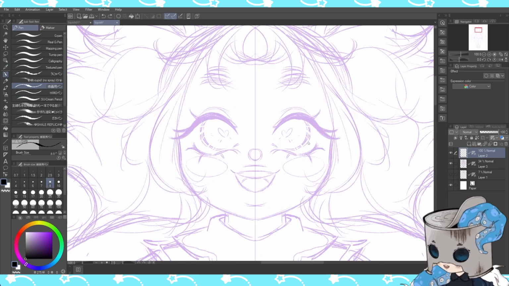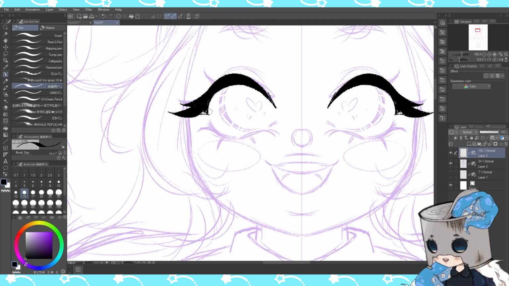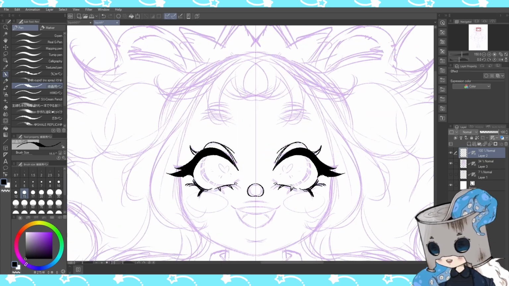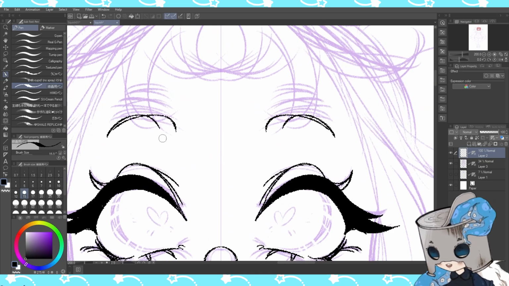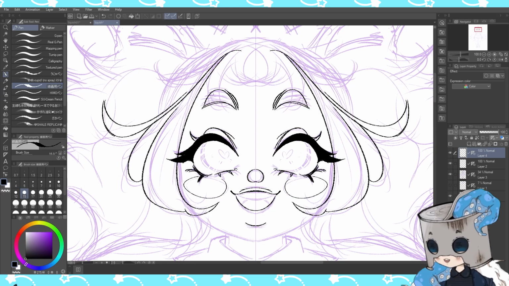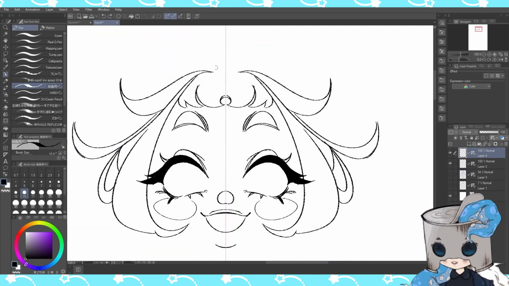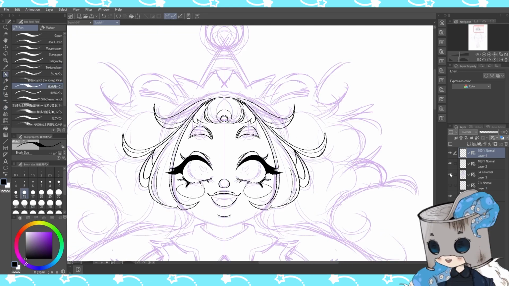Finally, I was off to lining. I usually use a sketchy brush when I start to line, but I found this pixelated line tool that I really liked and ended up sticking with. I did it for both my models, and I'm glad I did because it's really cute.